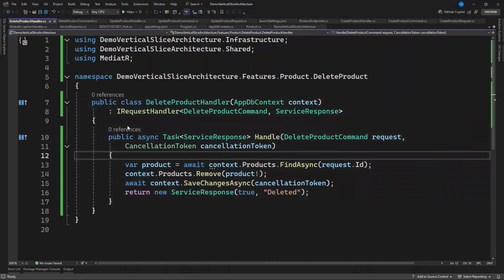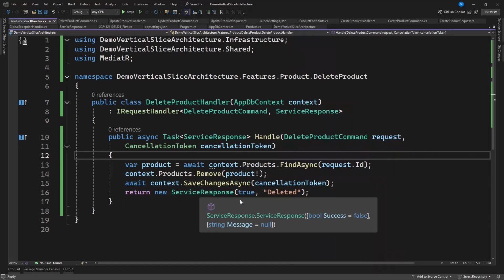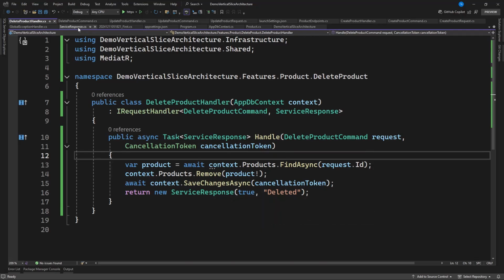So you can see in the handler here, we want to remove the product, and this is quite simple steps, isn't it? And then we need to return the service response as usual. Okay, these two, we need to go and map this. So let's do that in the product endpoint.